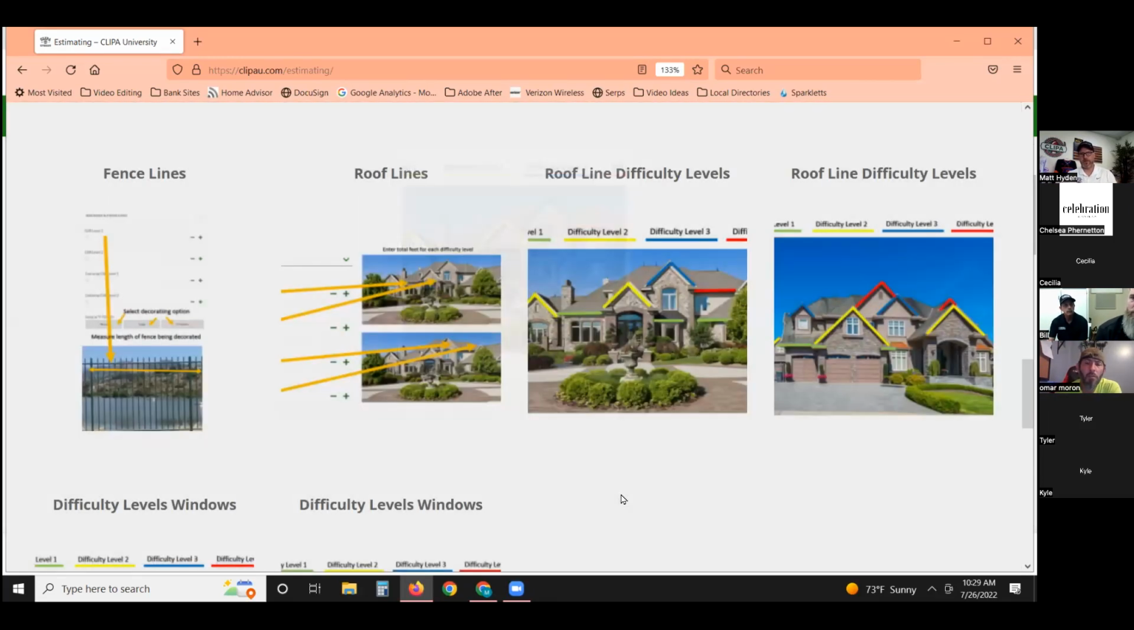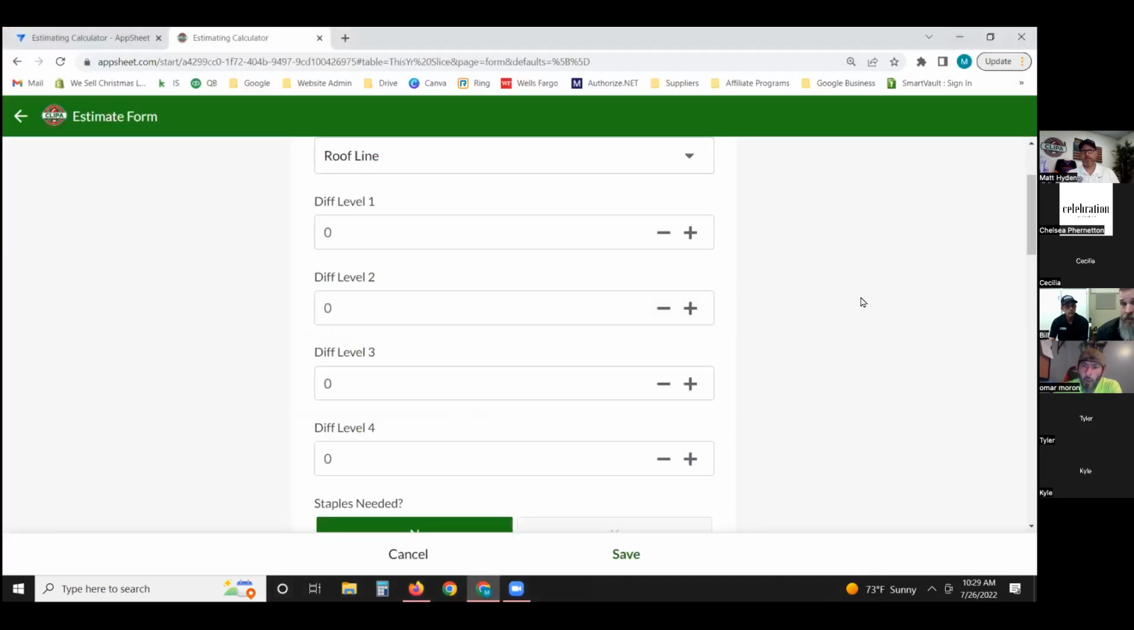Difficulty level 1 is going to be anything lower roof line. Difficulty level 2 is going to be something that's upper roof line, but it's easy to get on the roof and walk and decorate. 3 is going to be a little bit harder to get to. 4 is going to be something that's really difficult, like ridges and stuff like that.